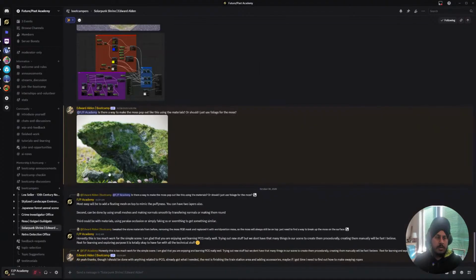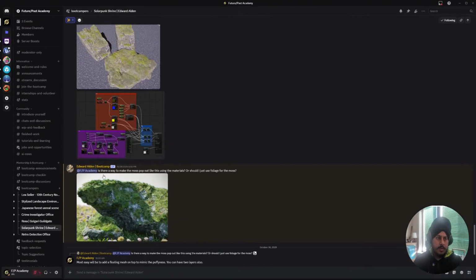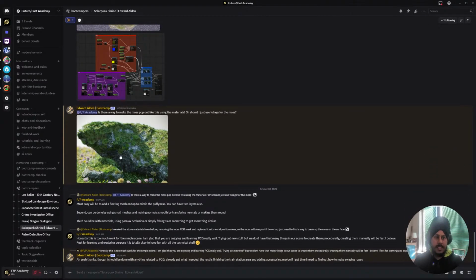Okay, and I also asked, is there any way to pop up the moss? Basically, you can create a floating map. You can take the same mesh and use a tileable texture or alpha texture like this moss on top of it, so it will look floating. Then you can have multiple layers, one, two, multiple, with more and then less and less, so that it looks a little bit fluffy. That's one. Second, you can have small meshes here and there.